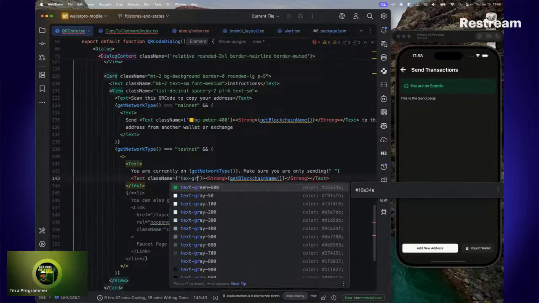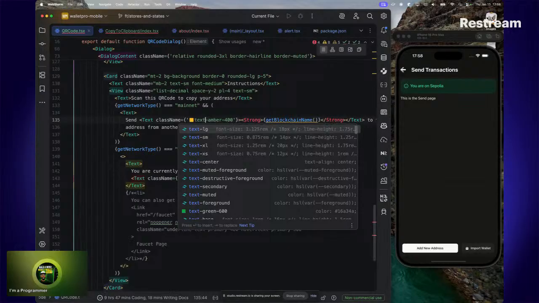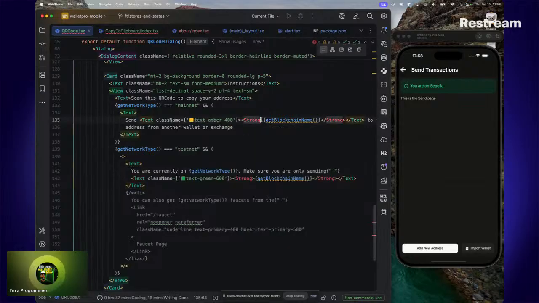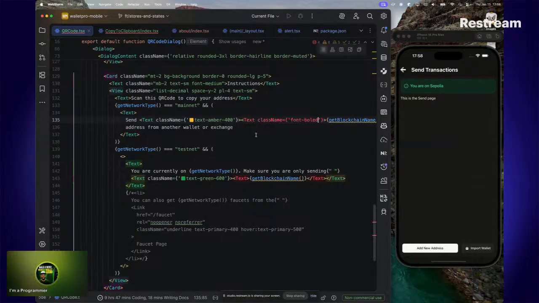Text of green 500. 600 should be the best one. So this is text, not color. So the strong, we don't have a strong, but we still have a text you can use. We just make it bold, font bold here. Same thing here, font bold.